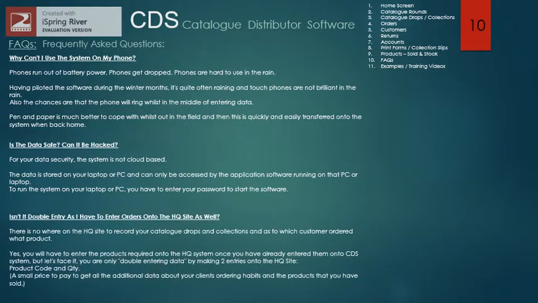Isn't it double entry as I have to enter orders onto the HQ site as well? There is nowhere on the HQ site to record your catalog drops and collections, and as to which customer ordered what product. Yes, you will have to enter the products required onto the HQ system once you have already entered them onto the CDS system, but let's face it, you are only double entering data by making 2 entries onto the HQ site. Product code and CT. A small price to pay to get all the additional data about your client's ordering habits, and the products that you have sold.